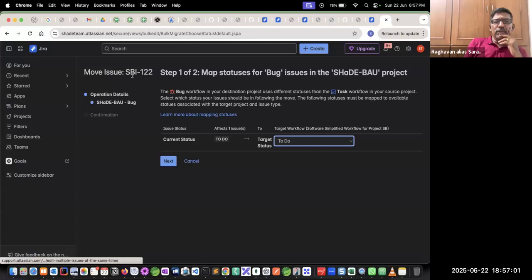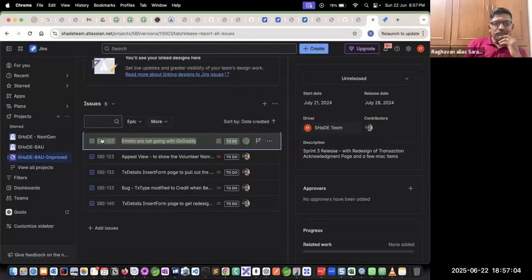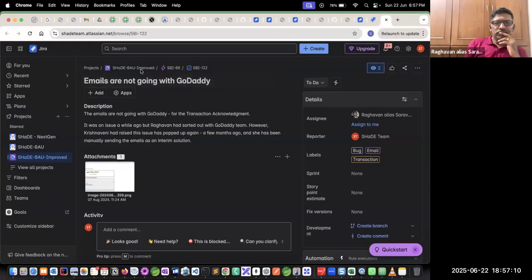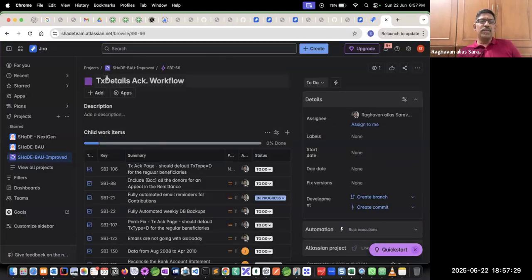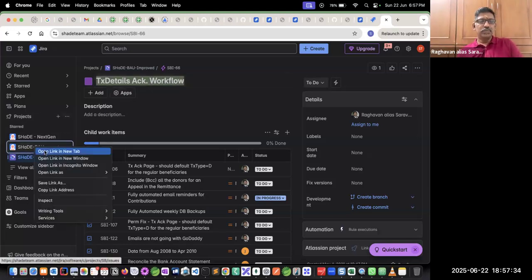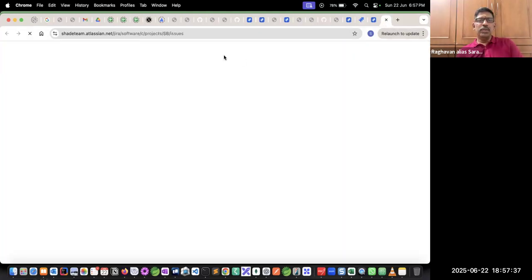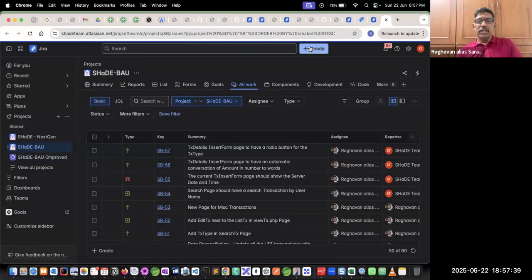What epic was it? 122, emails, sir. 66, transaction acknowledgement workflow. So generally, another task: we need to create and map the epics from BA improve to shared BAU. This is the epic, transaction details acknowledge workflow. Let me create one. I don't know whether it allows. Okay. We need to create an epic here.